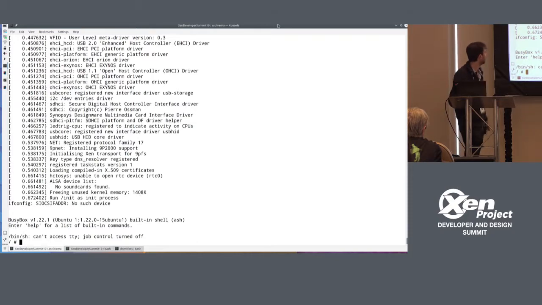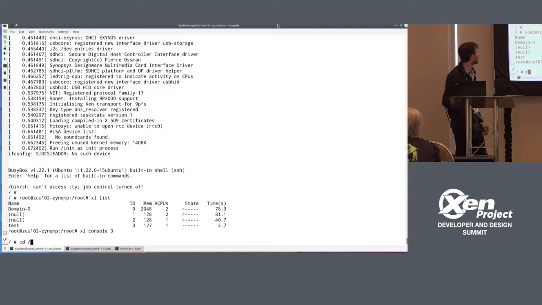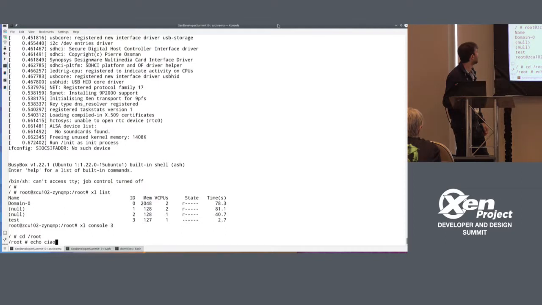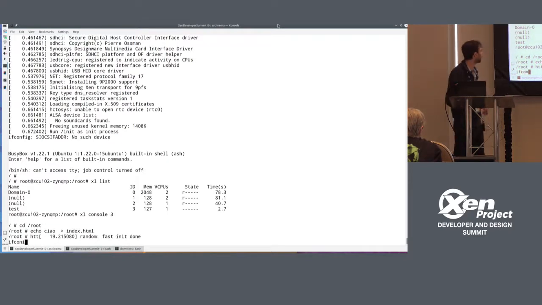It started, and now, just as an example, I'm going to start an HTTPD server inside the DomU, and then fetch the page from Dom0, just to show that you can do communication, even though there is obviously nothing, not even close to the internet.